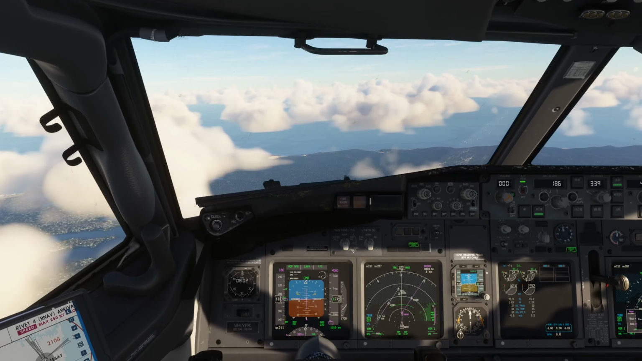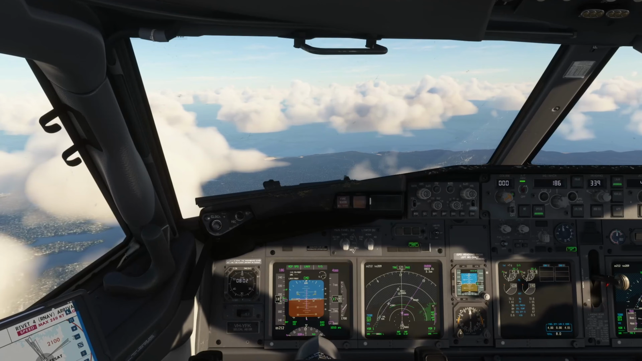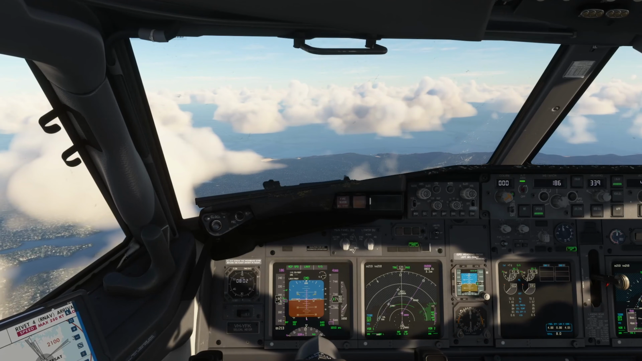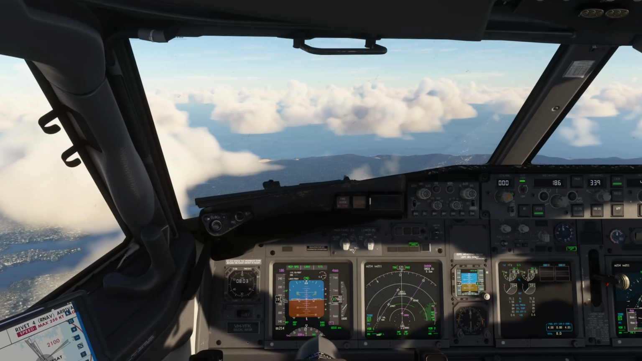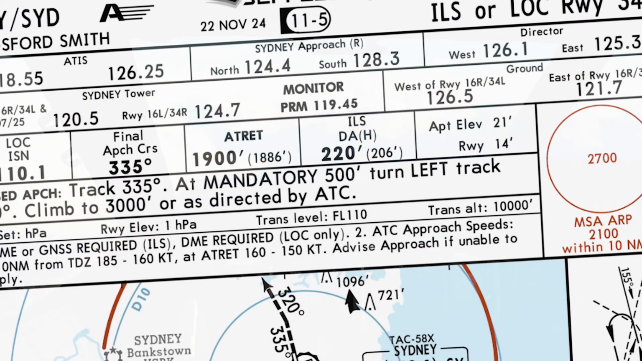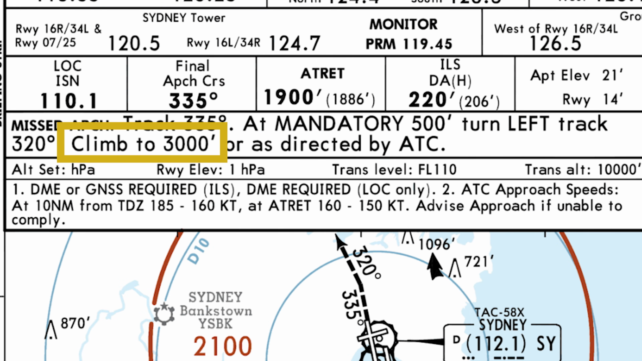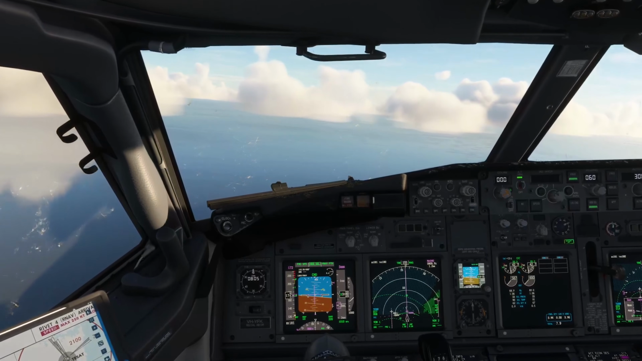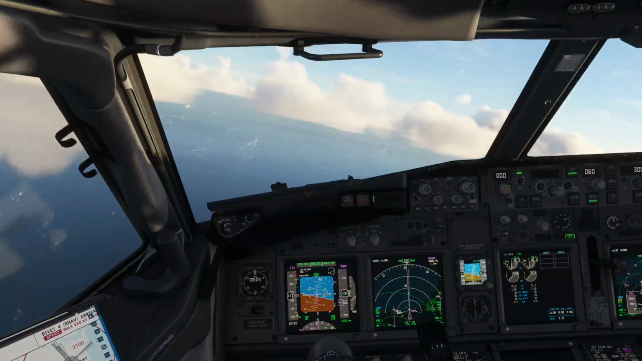If you are instructed to go around, you should immediately apply full TOGA thrust, climb to the missed approach altitude indicated on the charts, and await further instructions from either the tower or departure ATC.